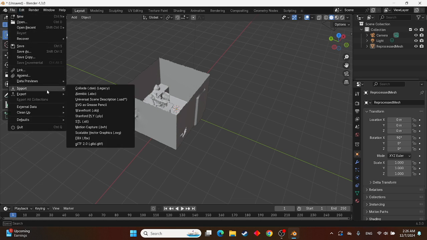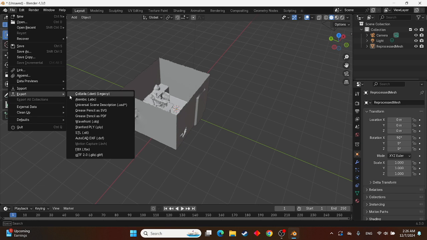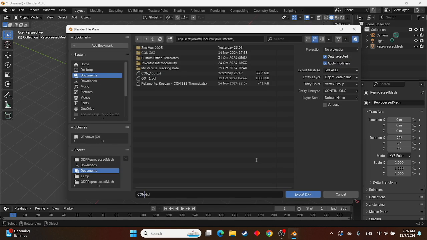we'll scroll down to Export, and using the extension we added on earlier, we will export the file as an AutoCAD DXF file. From here we can name our file, as well as choose the destination to which it will be downloaded.